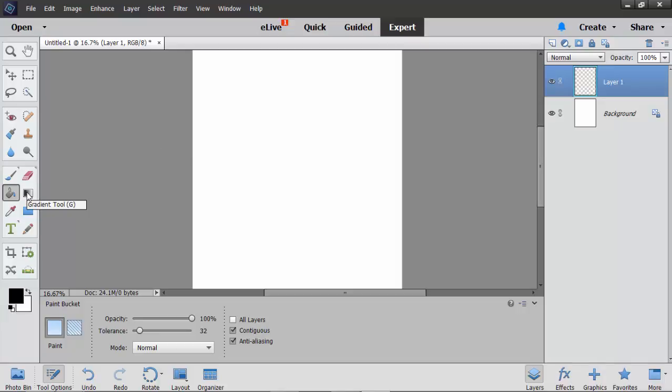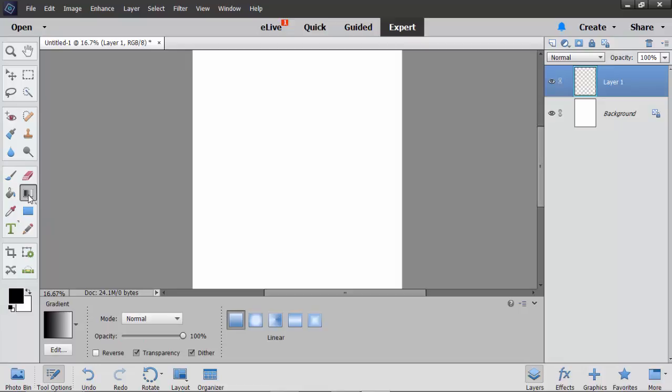Now the last thing you need to know about before we can get into vector masks is the gradient, which is right here next to the paint bucket. I'm going to pick a gradient. Look down here. This kind of shows you what a gradient looks like. A gradient is the subtle change from one color to another color. So the two colors that I have chosen for foreground and background will show up here. A gradient.